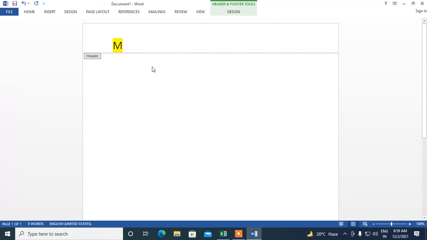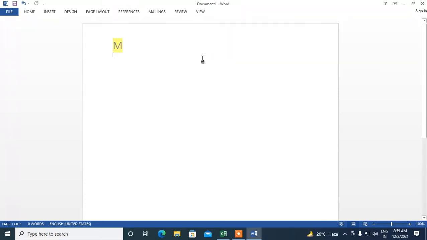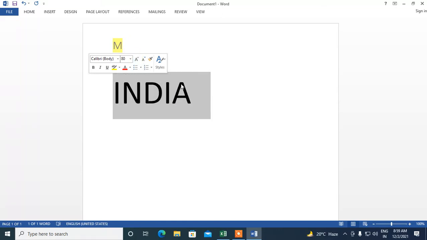When you want to come out from here, go to the design tab and click on Close Header and Footer, then you will come out of the header and footer. Once you click here, you come out of the header and footer, and you can write anything you like over here. You can write INDIA. Once you write India, you can increase the fonts.